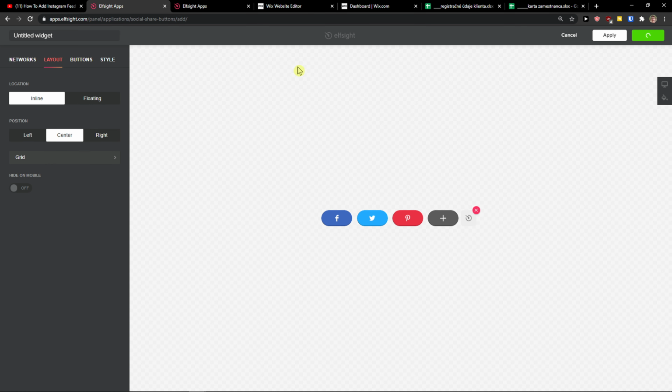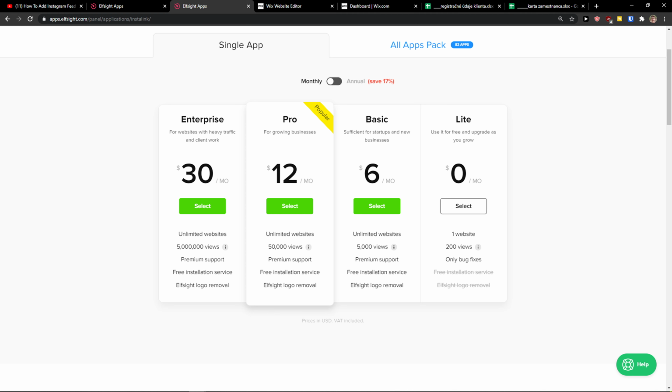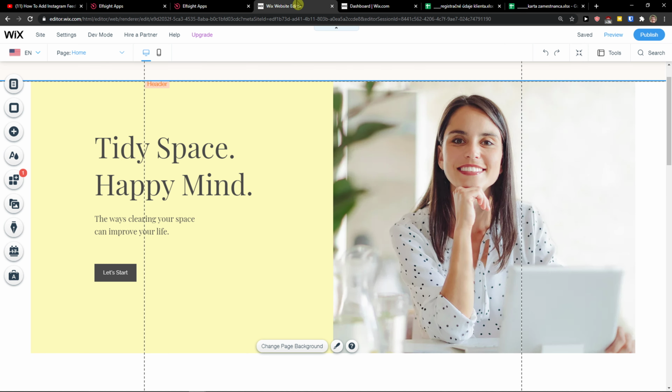Let's click save. Right after, you need to choose a plan. If you're starting out with your website, go with the light version. But if you're going to have 5,000, 50,000, or 5 million views, go with the basic, pro, enterprise, or choose annual plans. Let's copy the code here.